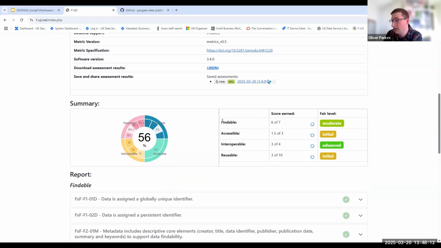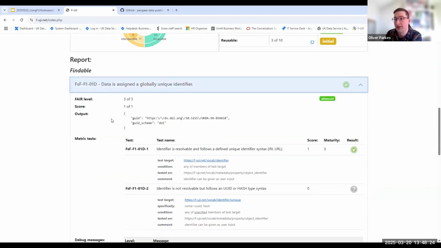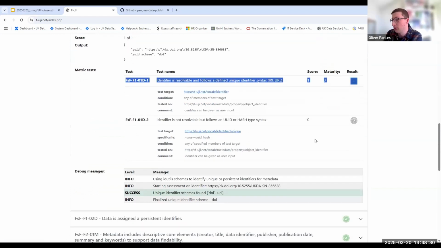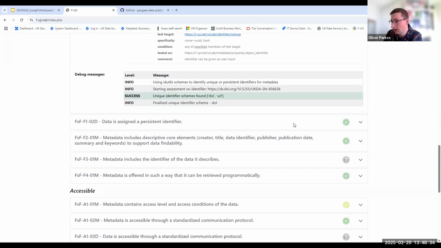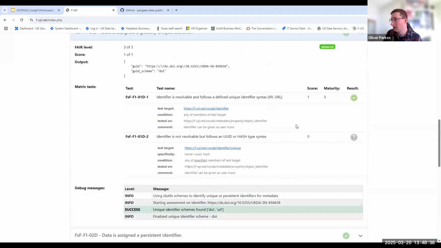You can see at the principal level, so the F, A, I, and R, how well you've scored, what you're doing well on, what you aren't. And then you can delve into each of the metrics and see the tests that have been run, how you've scored, and how you haven't. So that's a very quick run through of the web demo.